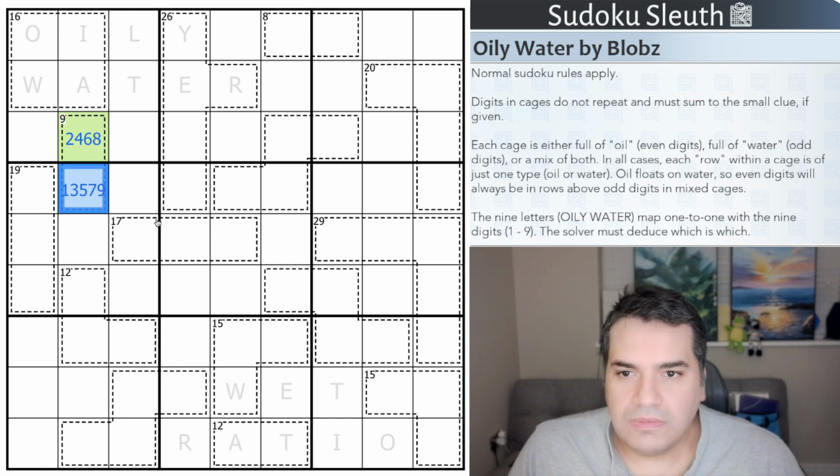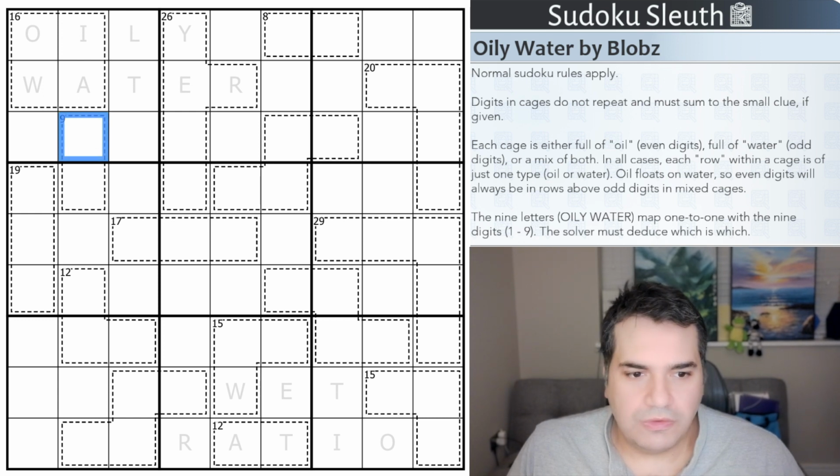Now, continuing this idea of mixing, what you can't have is, in the same row, a mixture of oil and water. So look at this 17 cage here where they're all on the same level. It's either all blue, all water, that's fairly simple. All green, all oil, that's absolutely fine as well. What you can't have is a mix in the same level of both oil and water on the same row. That doesn't work. The other thing that doesn't work is having water float on top of oil.